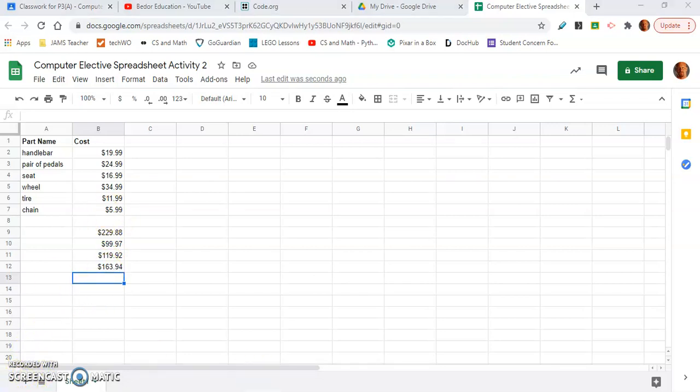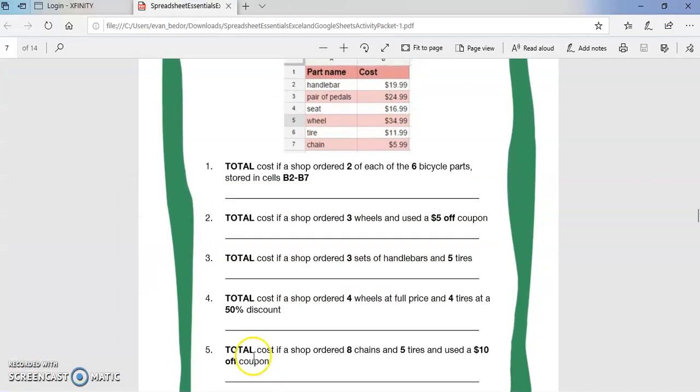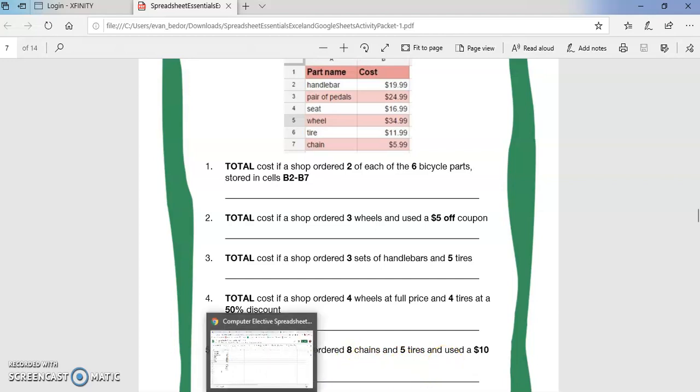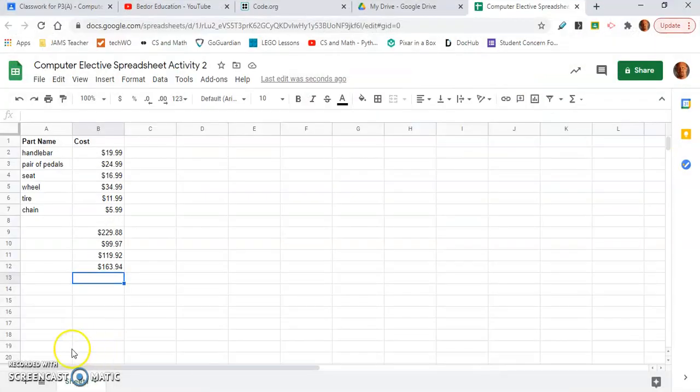Let's look at question number 5. The total cost if a shop ordered 8 chains and 5 tires and used a $10 off coupon. Okay, let's think about this. Pause the video if you want to do this on your own.